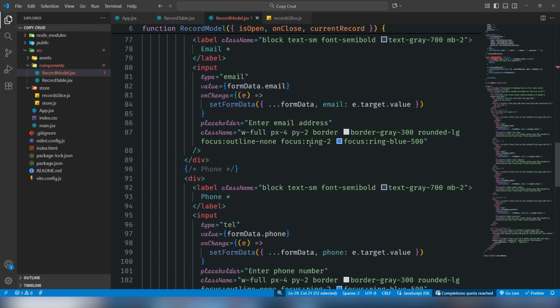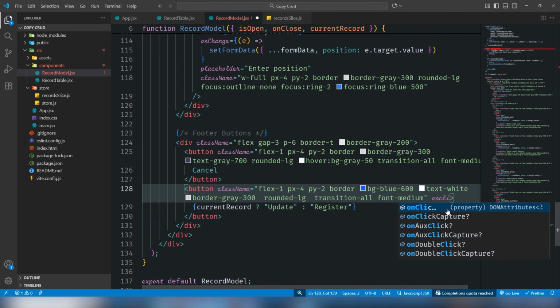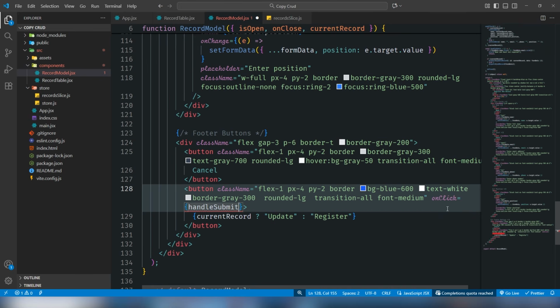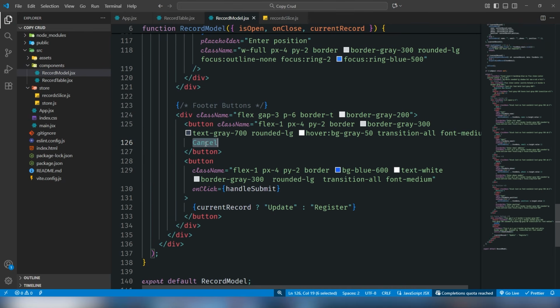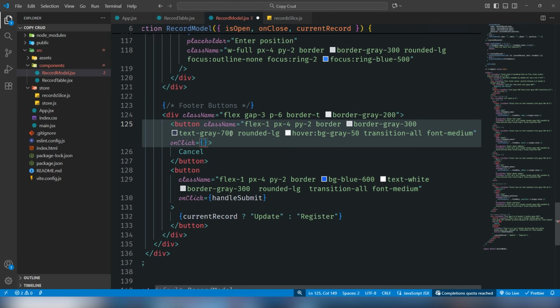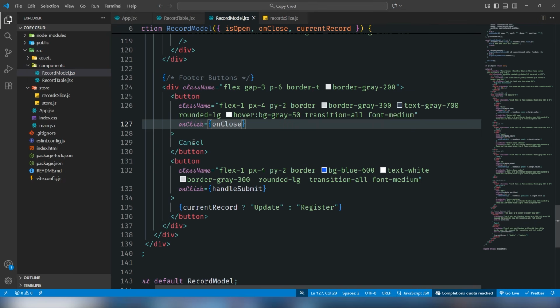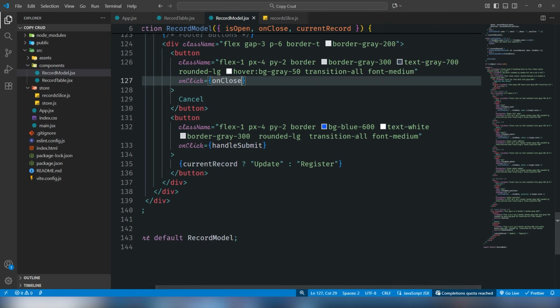Just copy it and move on down. And where is the add record? So here is the add record. So I just used the function on there: on click handle submit, and this is a cancel. Also I need to add the event, click should be on close. There you go, guys. We are good to go to use the function.